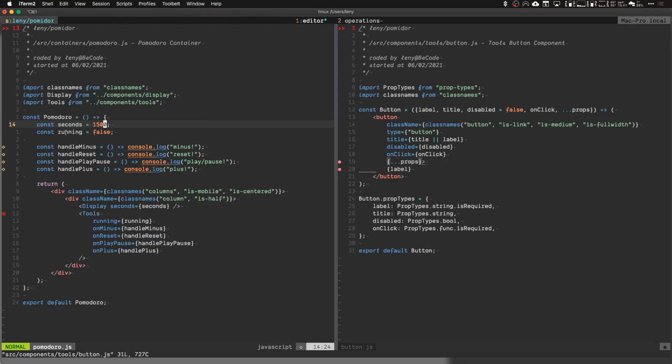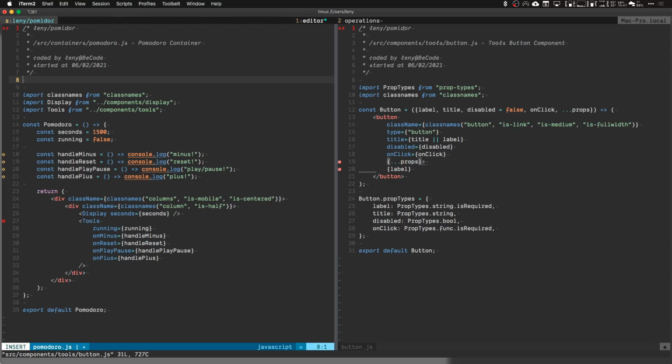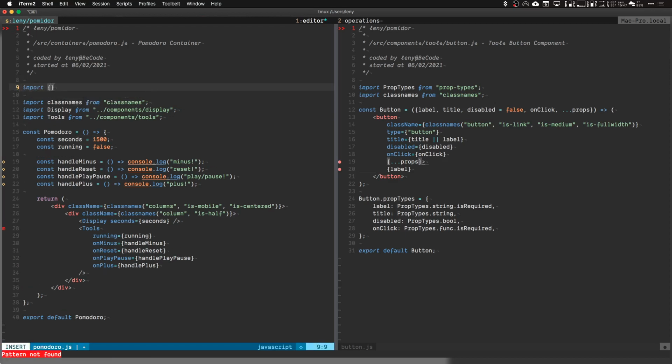Here, for instance, we have the running variable. It's just a variable to say, okay, here's the state of the timer, is it running or not? Currently, it's just a static value, false, but it can be true. If we want to handle that dynamically, we can use the useState hook. So we can just import useState from React and say, okay, here, how it will be working.